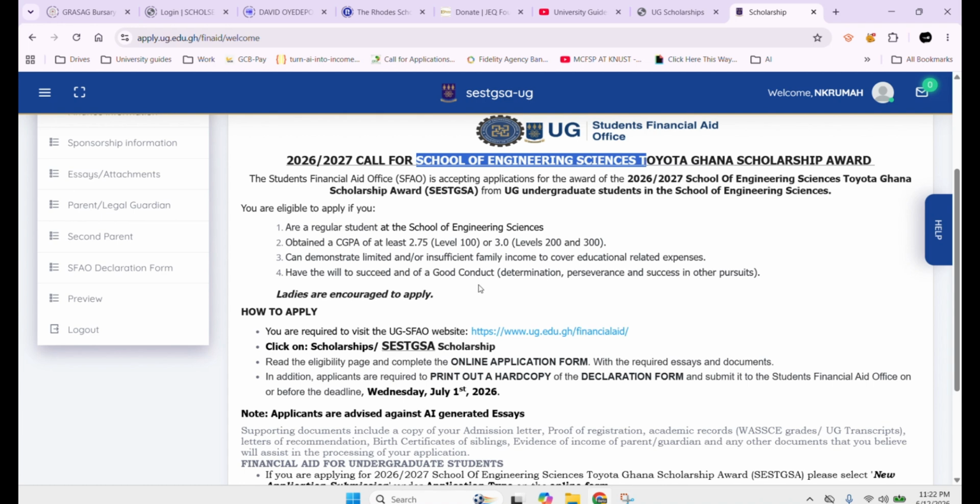To obtain a CGPA of at least 2.7 at level 100. You should note, level 100. Or 3.0, that's for level 200 and level 300. So we have a difference there.